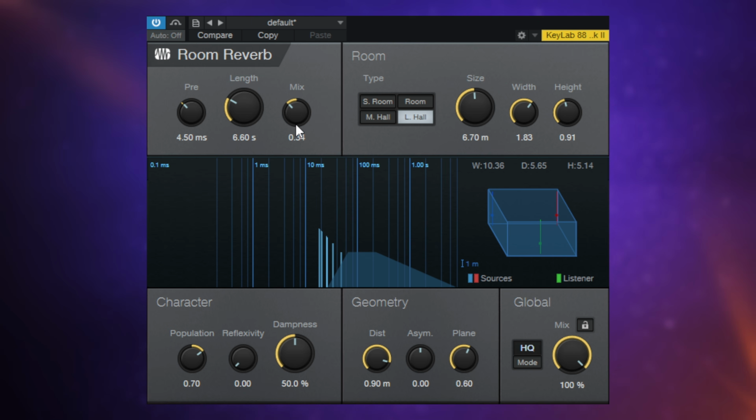Then things get pretty interesting down the bottom here. We have a character section here with some interesting controls. So the first one is population. This is mimicking how many people are in the room, and has most effect on the low end frequencies, okay? So we can go from no people up to many people, okay? So that's what that control is for.